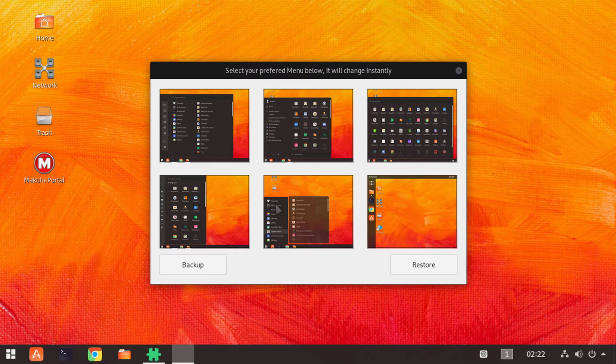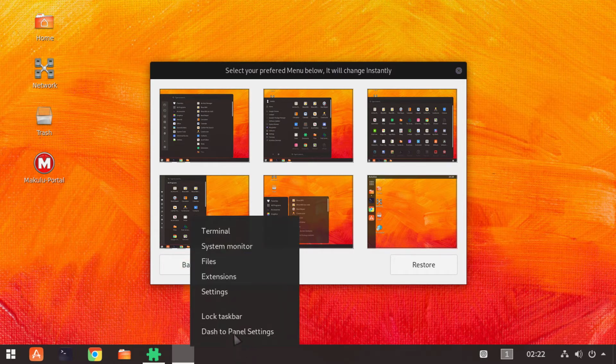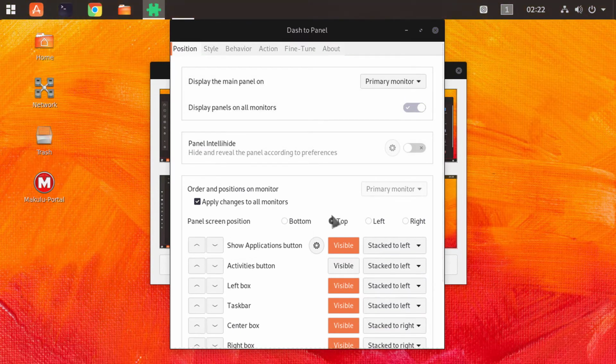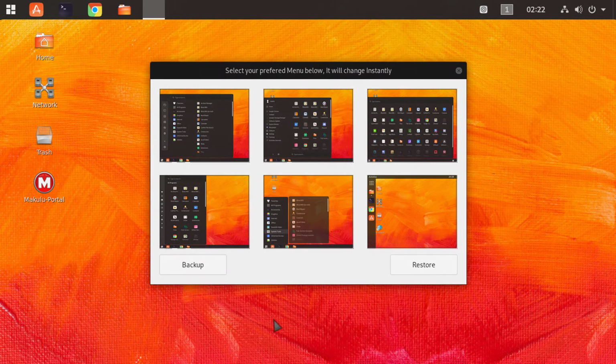Now that we've looked at these 5, I also want to point out that I saw some people asking me about the panel being at the bottom. What if I like my panel at the top and so forth? Well, you can move the panel. You can just right click and open the settings there, and you can set your panel screen position. So you can put the panel at the top if you want. Let's put the panel at the top.